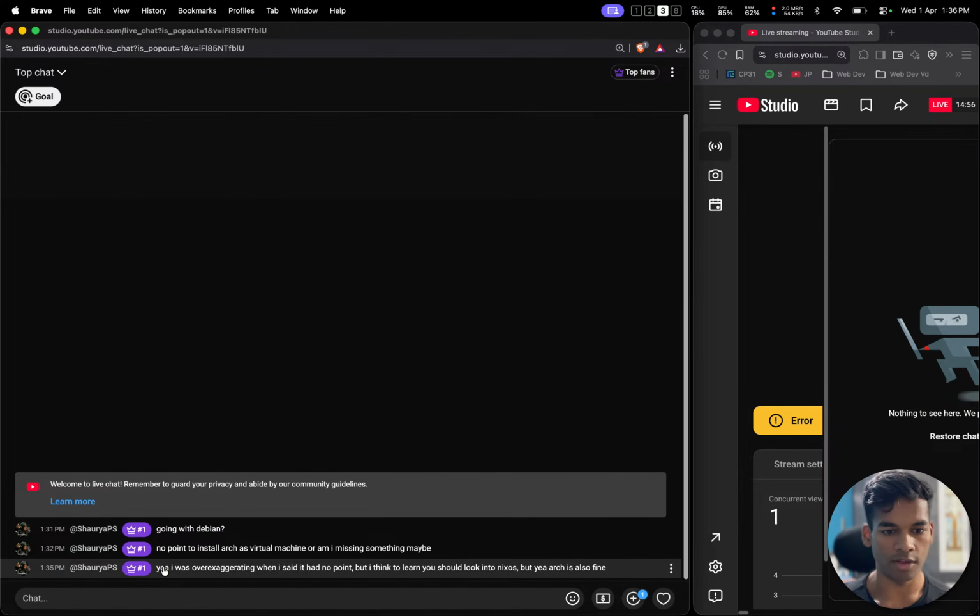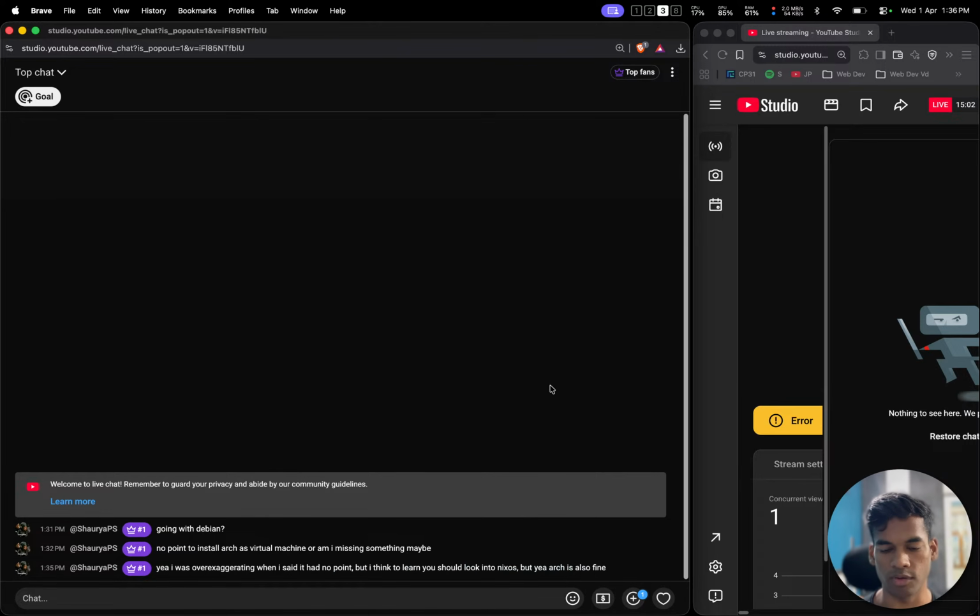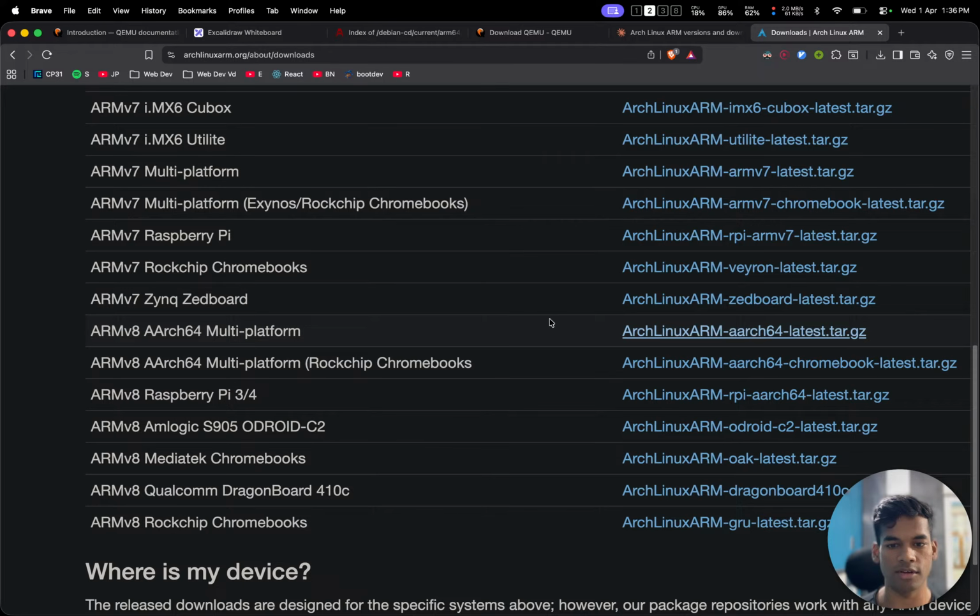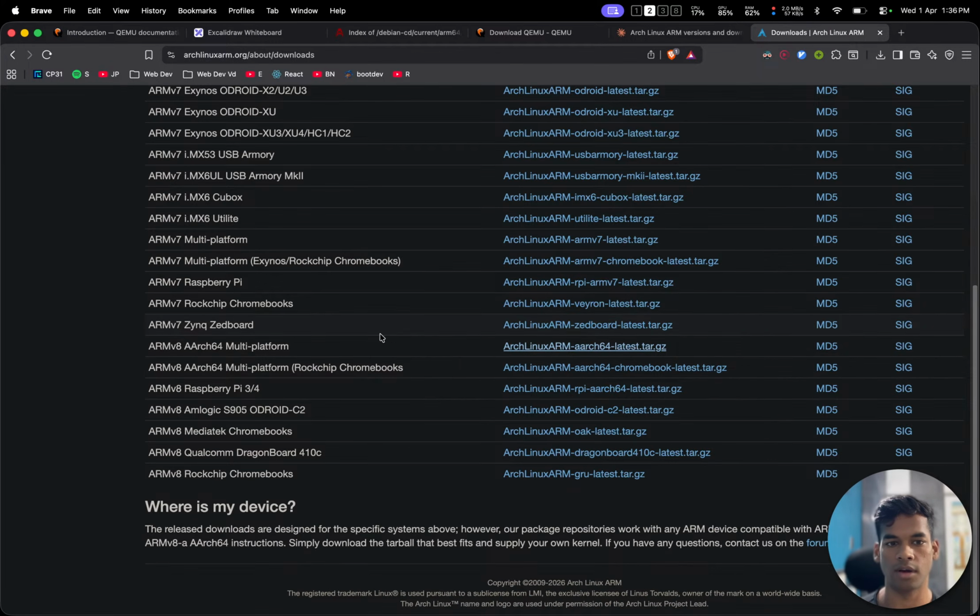I was overexaggerating when I said it had no point, but I think to learn you should look into NixOS. But yeah, Arch is also fine. NixOS has its own things. Arch is also fine. Yep.